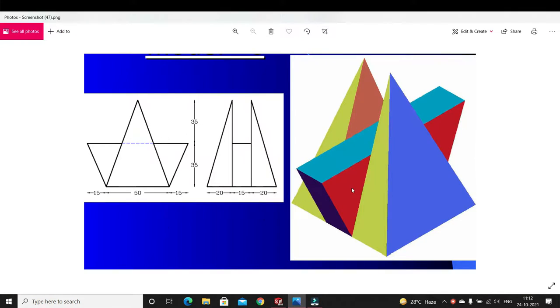Now let's see this diagram first. From this diagram you can see that there are two triangles with one face being a flat face. At the base of this triangle there is one rectangle whose dimensions will be 50 by 20 mm. The height of this triangle will be 70 mm. So let's see how to create it.